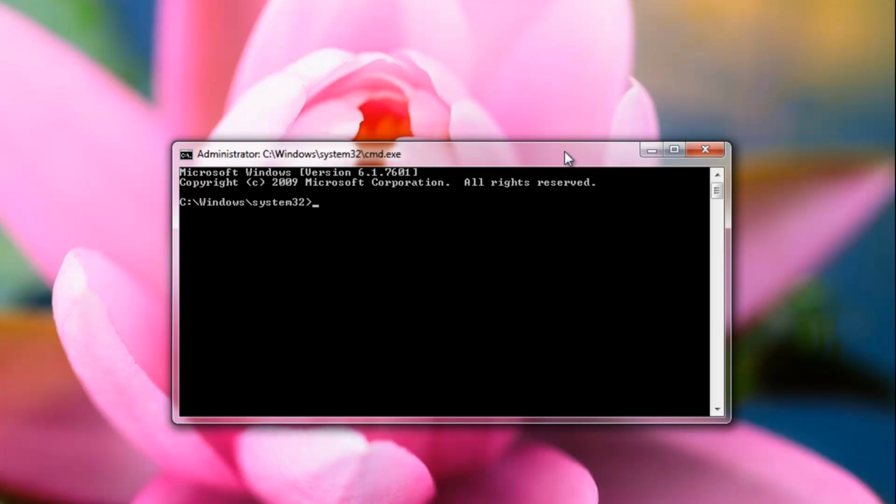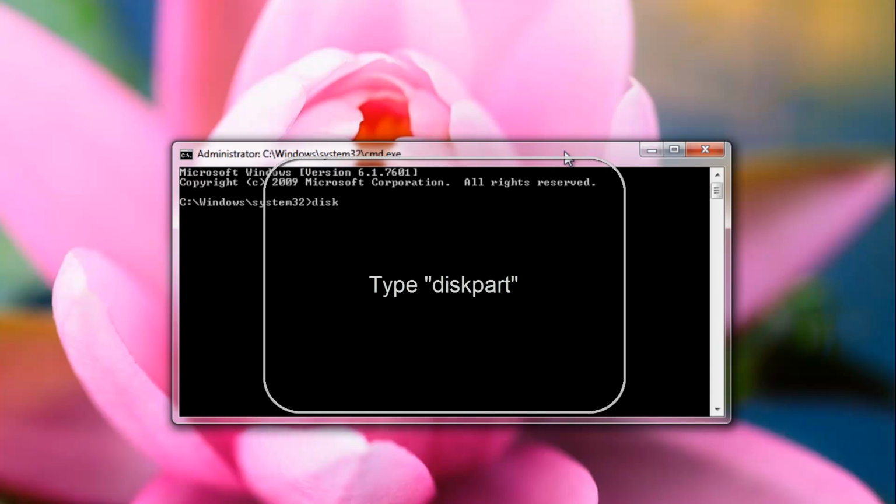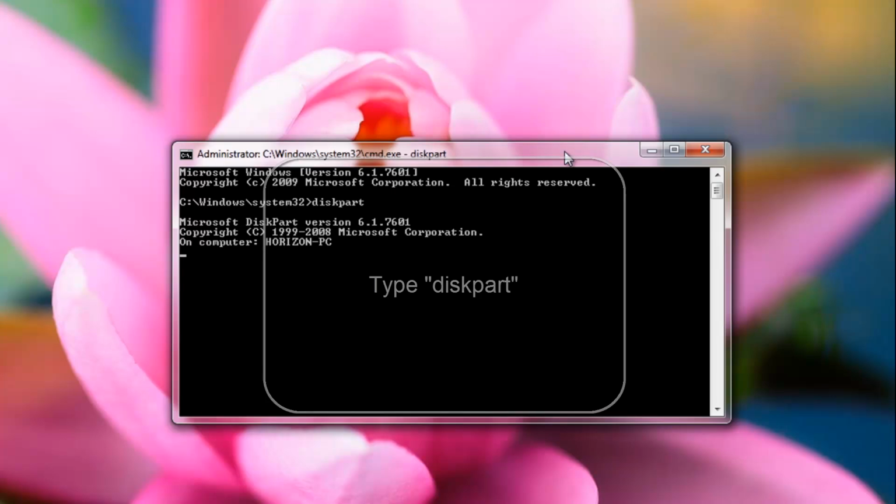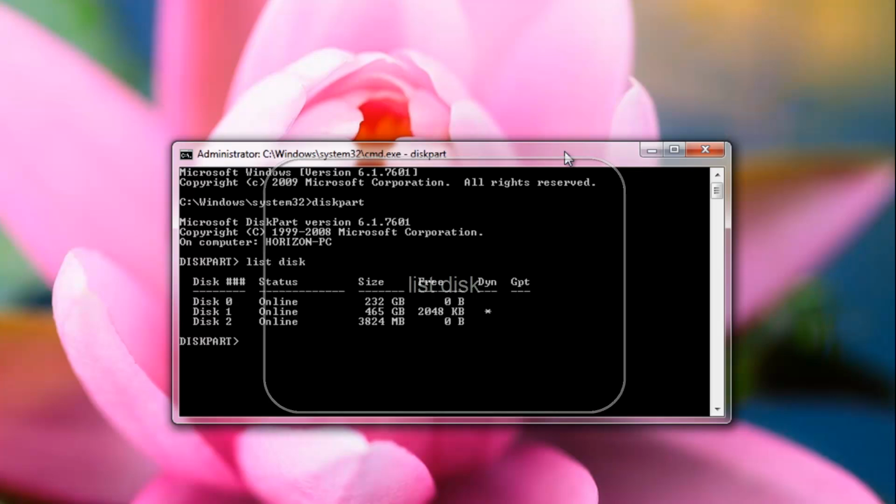We have to go into the partition section of the command prompt. So let's type in diskpart, and we'll now enter it. And now we're going to type in list, so let's type in list disk. And this will list all the memory devices on your computer.